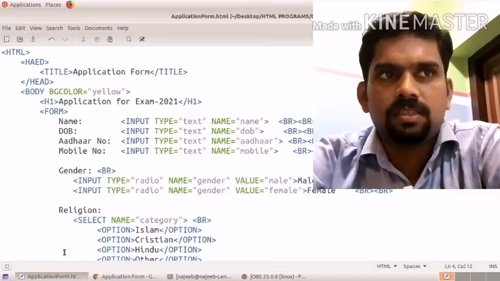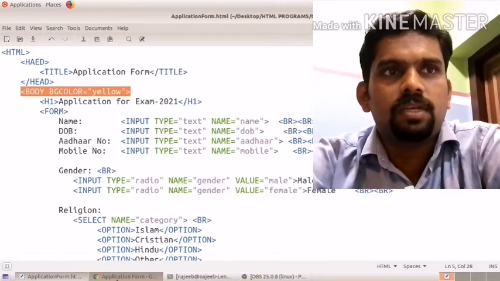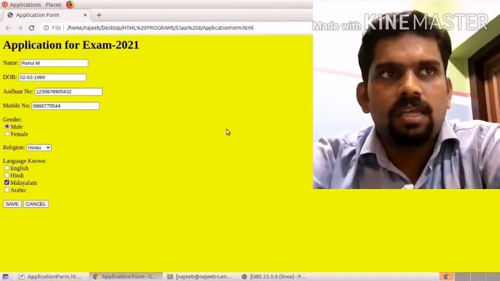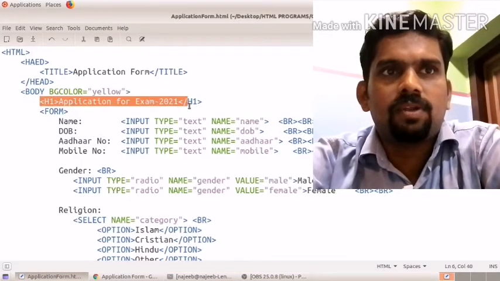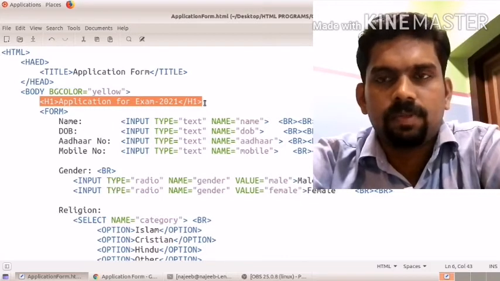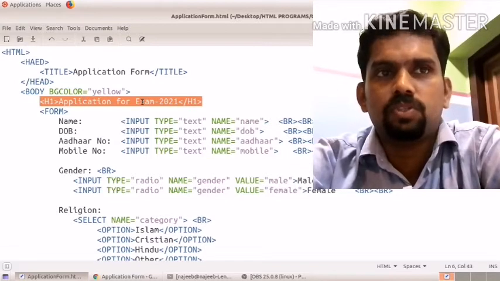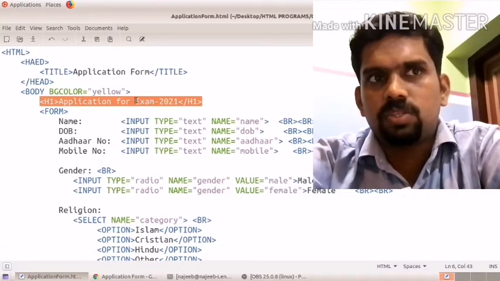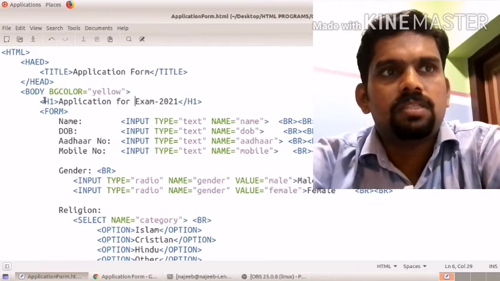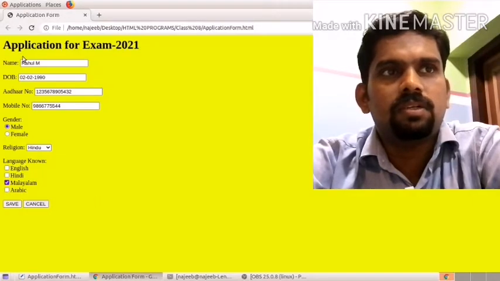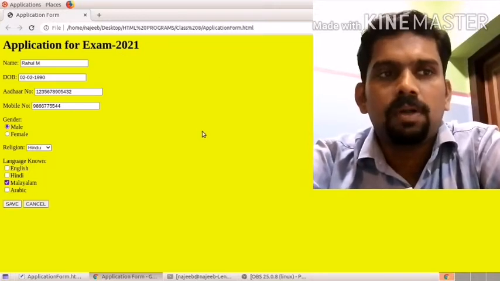Next is body bgcolor yellow. That's why this background color is yellow. Next is H1, application for exam 2021. It may be for exam as an example, otherwise you can give an application for a job, no problem. This is an H1 level heading, application for exam as a first level heading. Those things we know. But what are the new things?